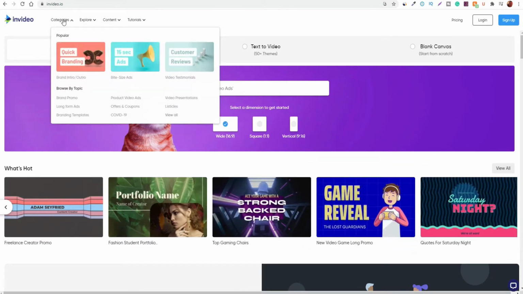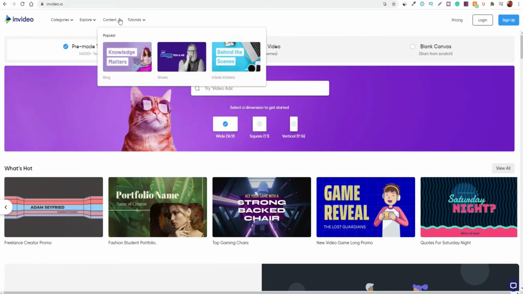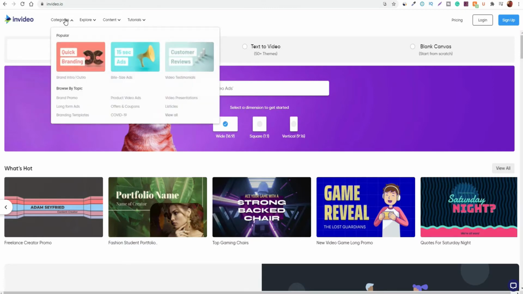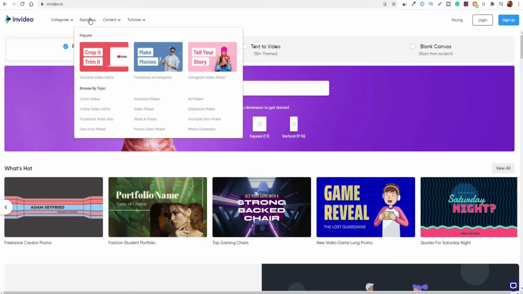So you can come up to the links at the top and you have categories you can explore. There's content, there's tutorials. So under the category section, you can actually browse the different types of templates that you can use by specific topics. Whether you want to get involved with creating brand promos, looking for videos for advertisements, branding templates, offers and coupon style templates, video presentations. You can create outros, you can create advertisements for social media, Facebook, even make visual posters or video style posters, meme generators. There's loads of different quality style templates that you can utilize on the platform.